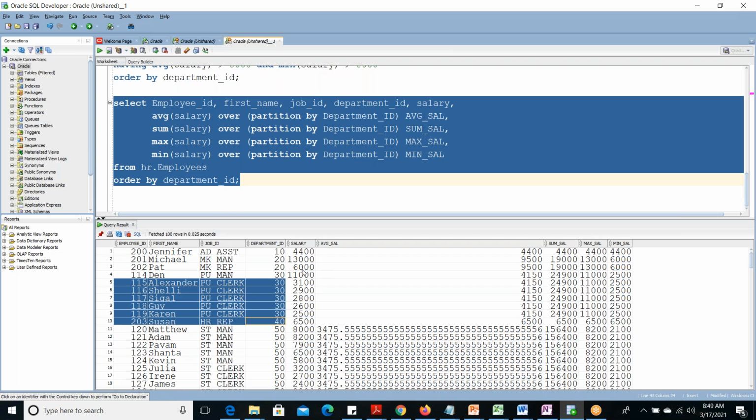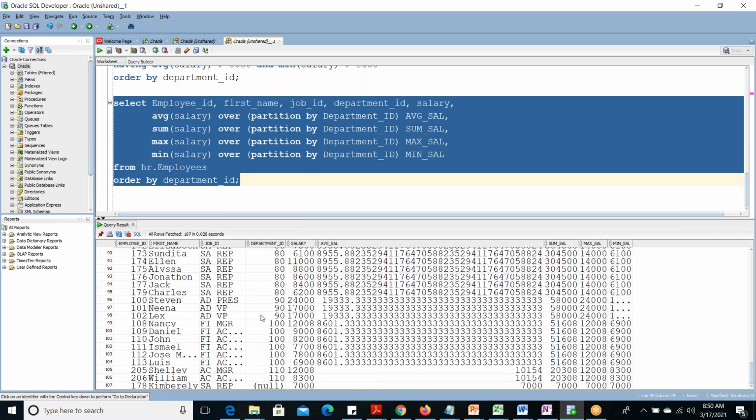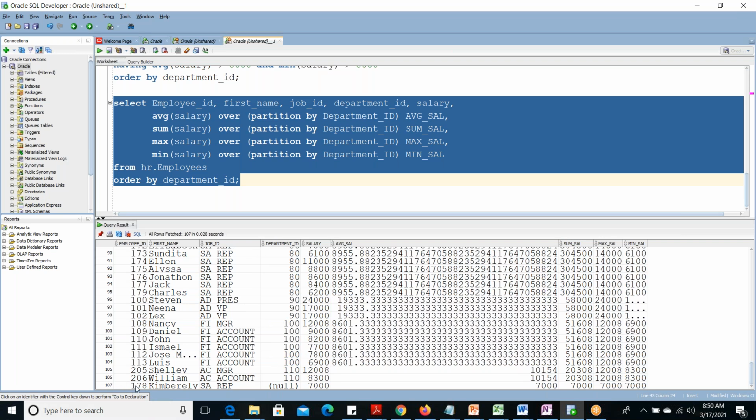But here in partition by, how many rows are there in the table? Those many rows will come. For each employee, each record, detailed information is coming. 107 rows are there in this table, so 107 rows are displayed. Okay, this is about partition by.